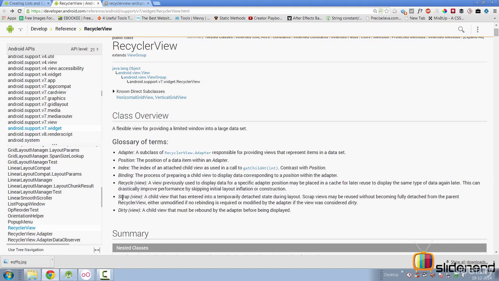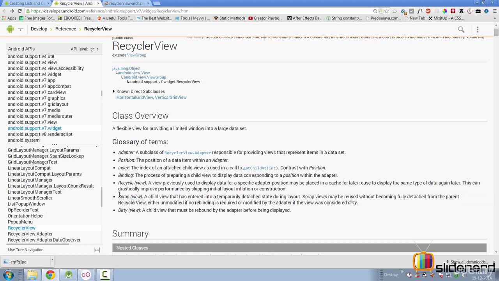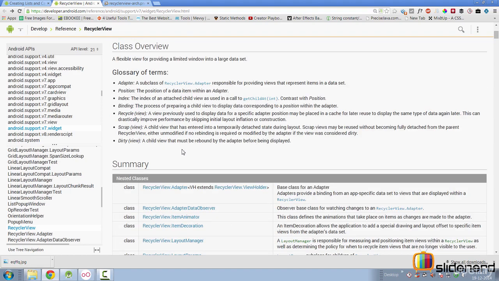Again, if you take a look at the scrap part, it says a child view that has entered a temporarily detached state during layout. The scrap views may be reused without becoming fully detached from the parent RecyclerView. So there's a lot of terms out here, and you guys are definitely wondering what is going on. Let's take a look at the first thing that we need to see, which is the LayoutManager.